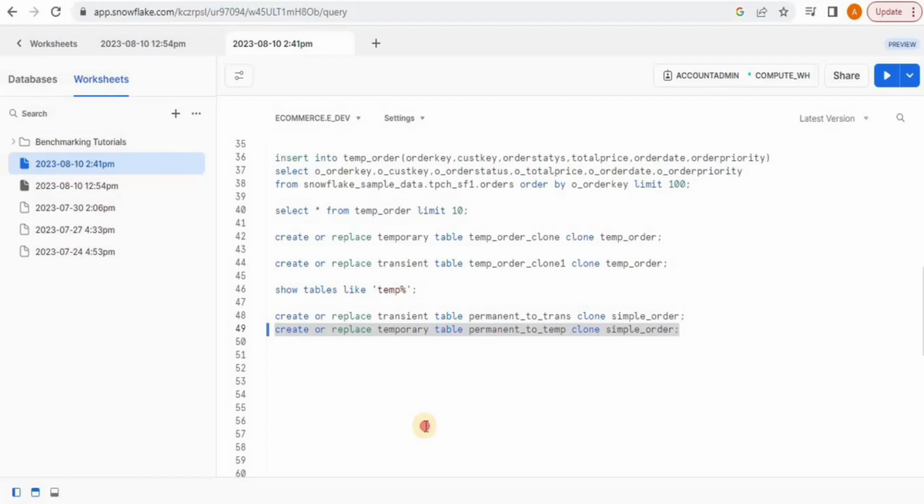So in simple words, we can say that a permanent table can be cloned to a permanent, transient, and temporary table. However, the transient and the temporary tables cannot be cloned to a permanent table. That's all about transient and temporary tables and how you can clone these tables.